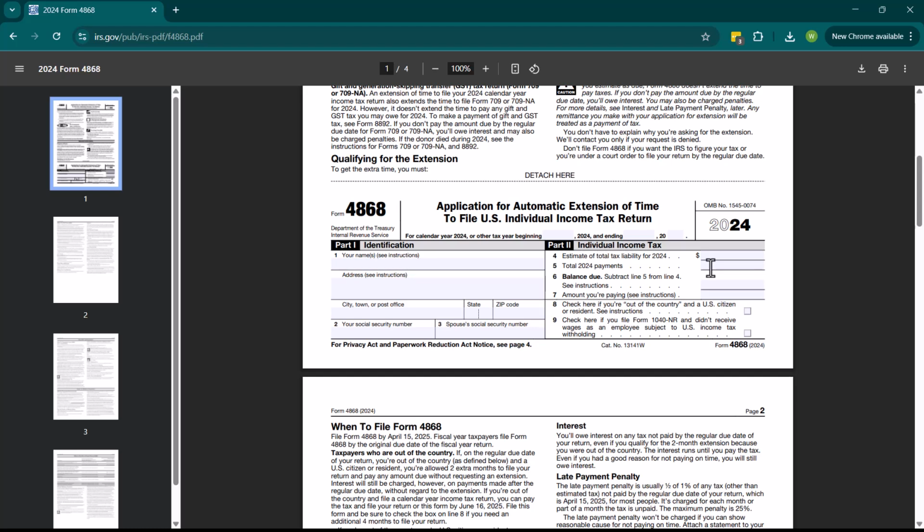And then you're going to enter your total 2024 payments. Total 2024 payments would be estimated taxes, withholding, that kind of thing. And then you're going to put the balance due, the estimated balance due, right? So this is not a tax return. This is your estimate. And then the amount that you're going to pay. That's filling out Form 4868. It's pretty simple, pretty straightforward.